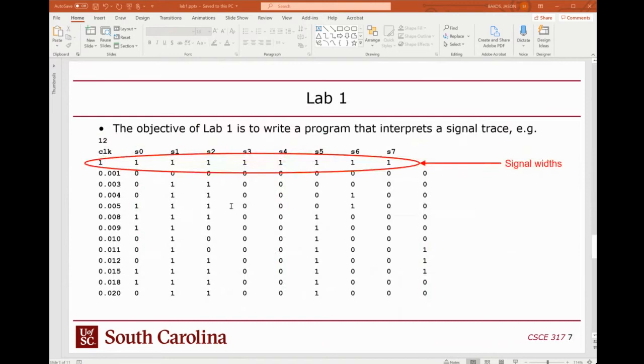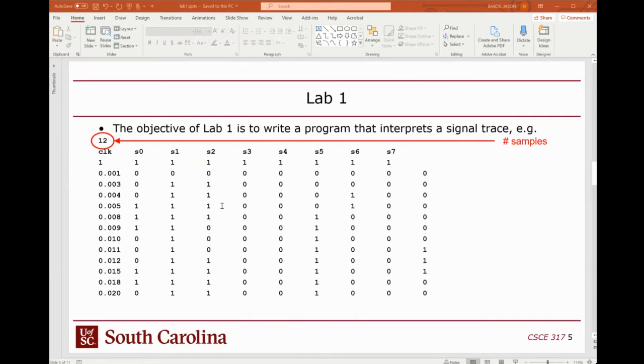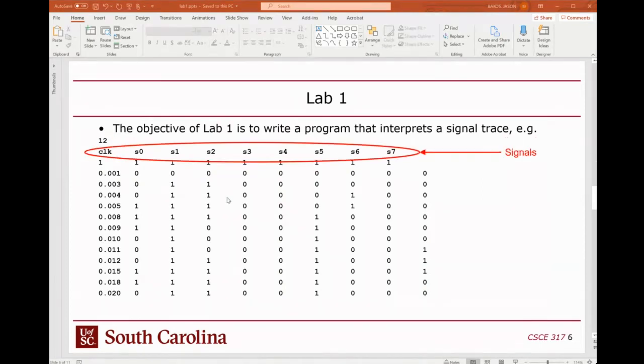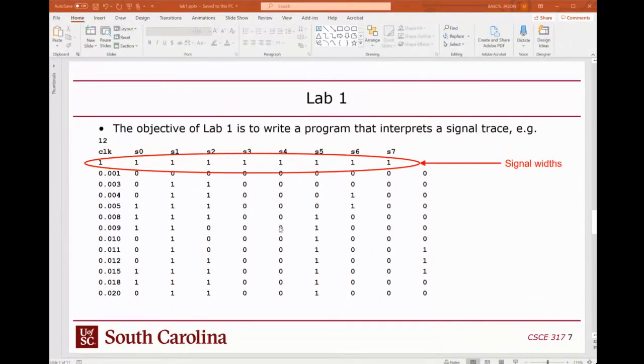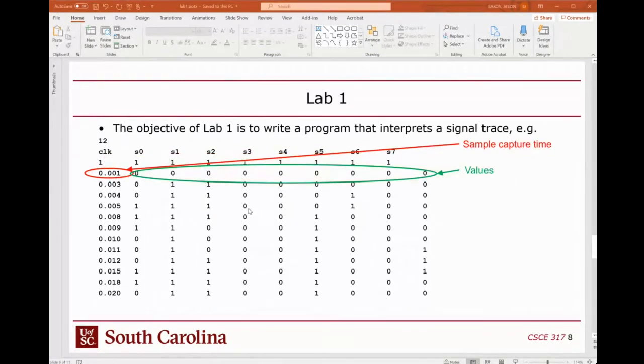I forgot I had this stuff all animated out. So again, the first value there is the number of samples. The first row there has the signals, right? The third row has the signal widths, and then the next row has the first sample, and subsequent rows have the other samples, and each one of these samples is comprised of a sample capture time followed by the corresponding signal values, right?